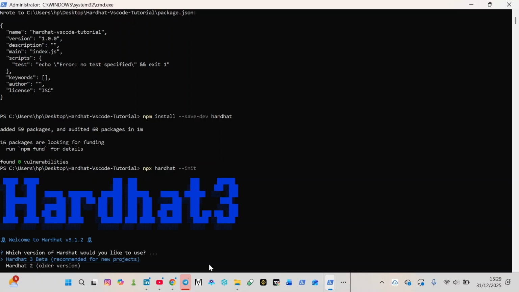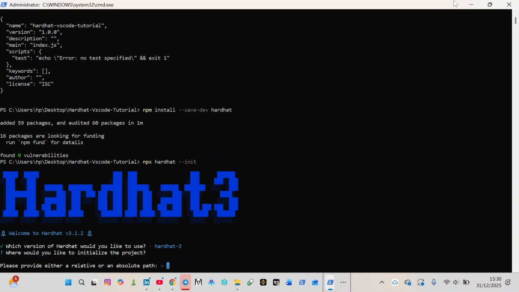What you will do is to actually click the first one, which says Hardhat 3 Beta, recommended for new projects. Now, it's on beta version, but it's still recommended as the more productive version for development. Hardhat 2 is the older version and some features are not really working currently. So go with the Hardhat 3 Beta. So click enter. It says where would you like to initialize your project?